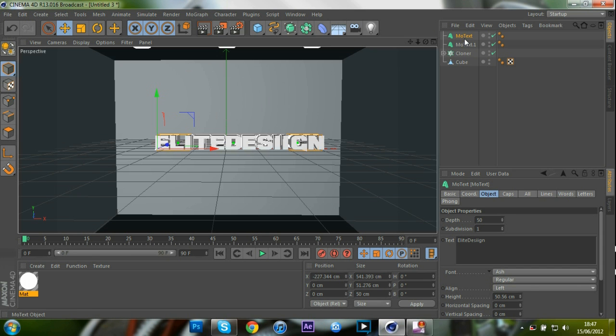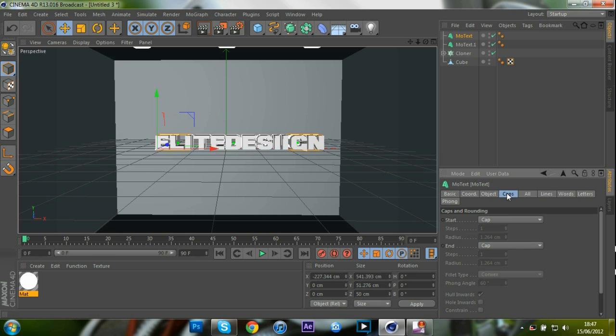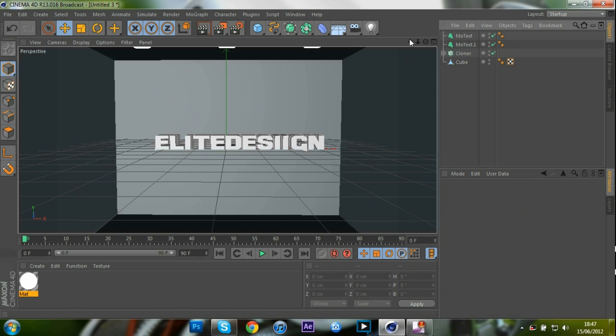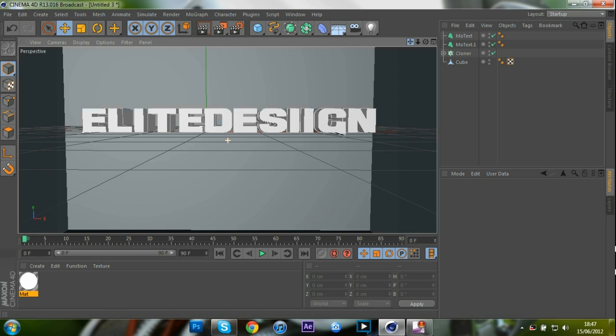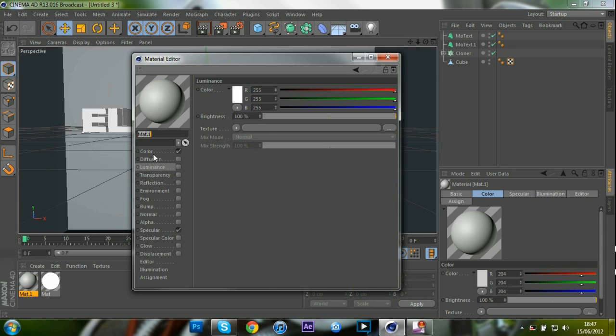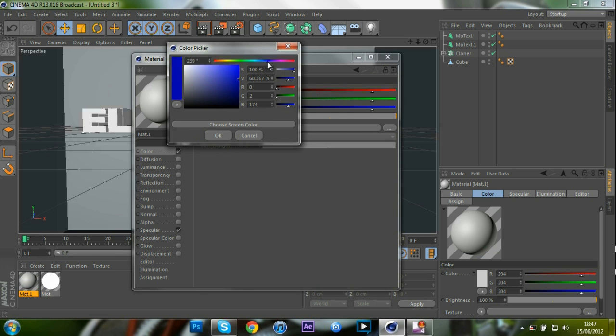So what you want to do now is go to the text with 50 depth, which is the top one in this example, and go to caps, fillet cap. So what that's doing is making quite a nice looking text here. Then you want to go down here to fill again and create a new color. We'll go for a nice looking blue, I reckon, make it a bit darker.